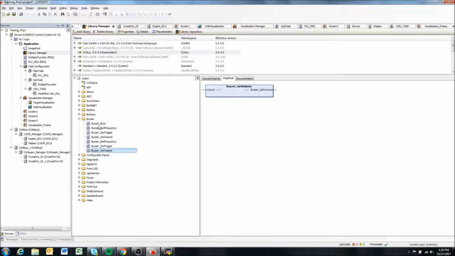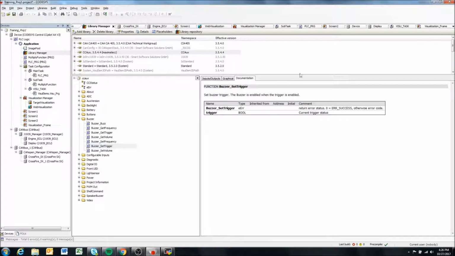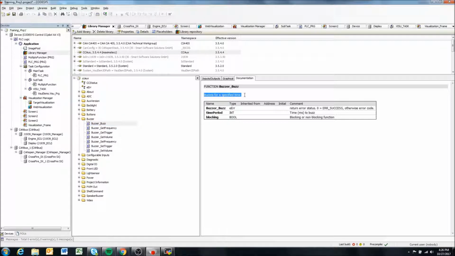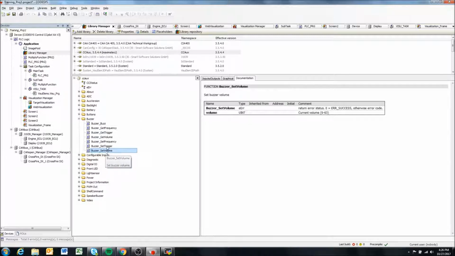And if we wanted to, for instance, turn the buzzer on, we could use this buzzer buzz or set trigger. If we give it a bool true here, our trigger status is true and the buzzer's on. If it's false, it's off. Or the buzzer buzz, as it says here, buzzes for a specified time where the time period is in milliseconds. So the buzzer is enabled there. So that's for the set trigger. Let's use some of these in our project.